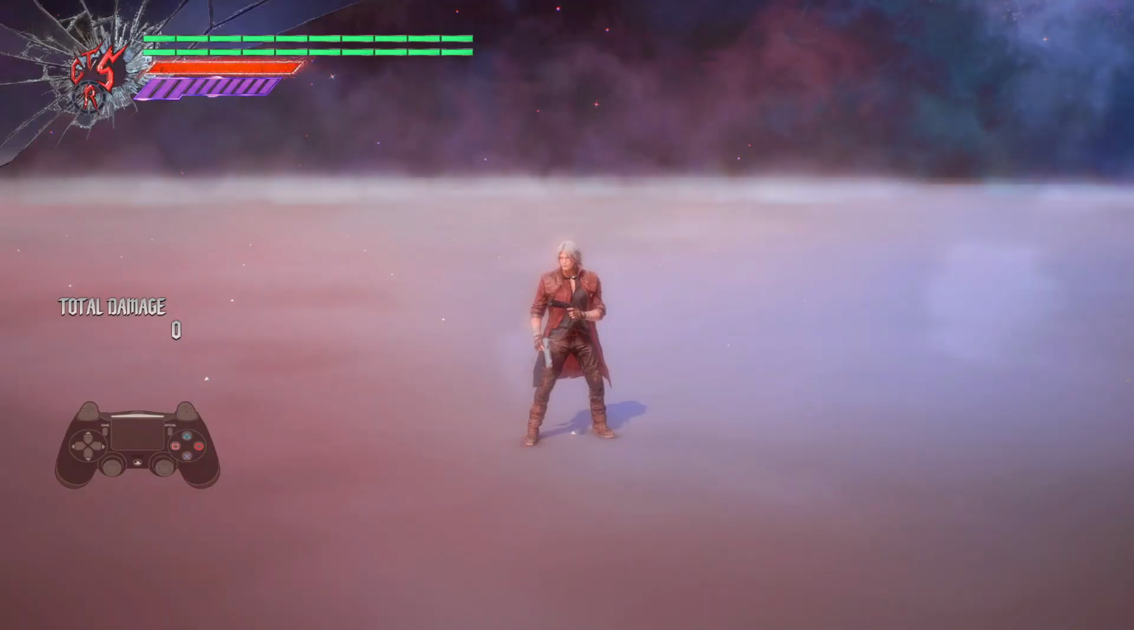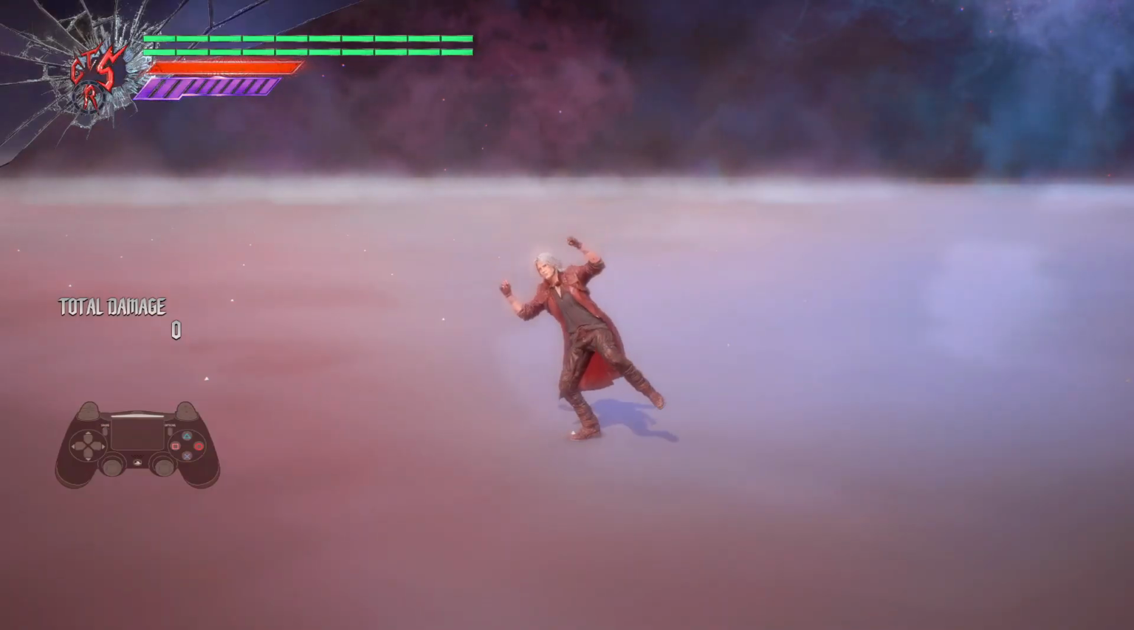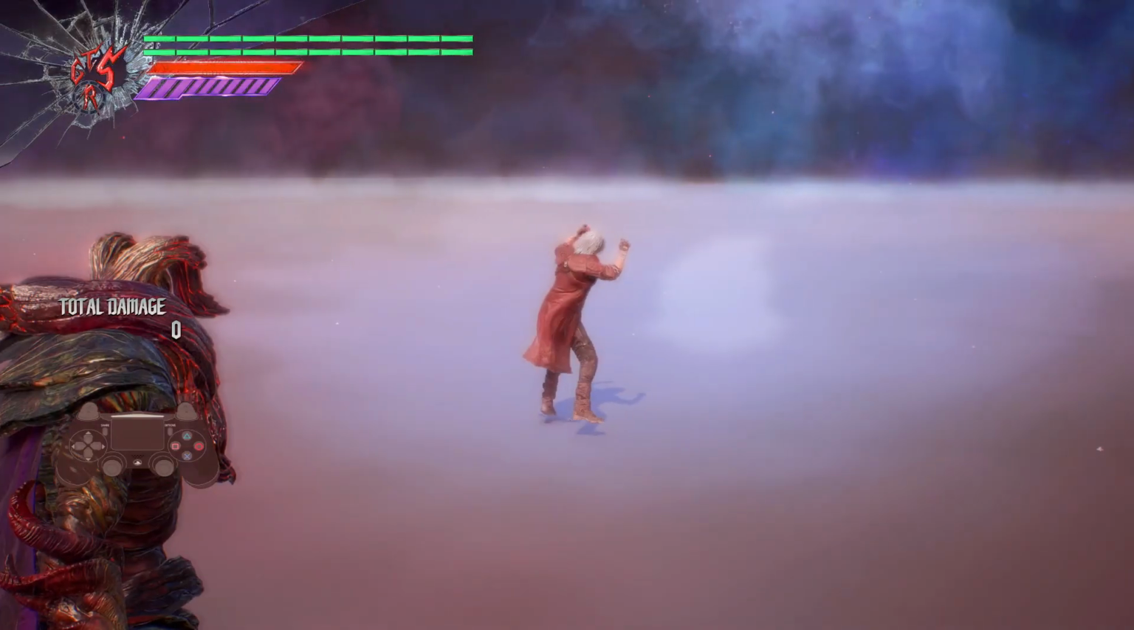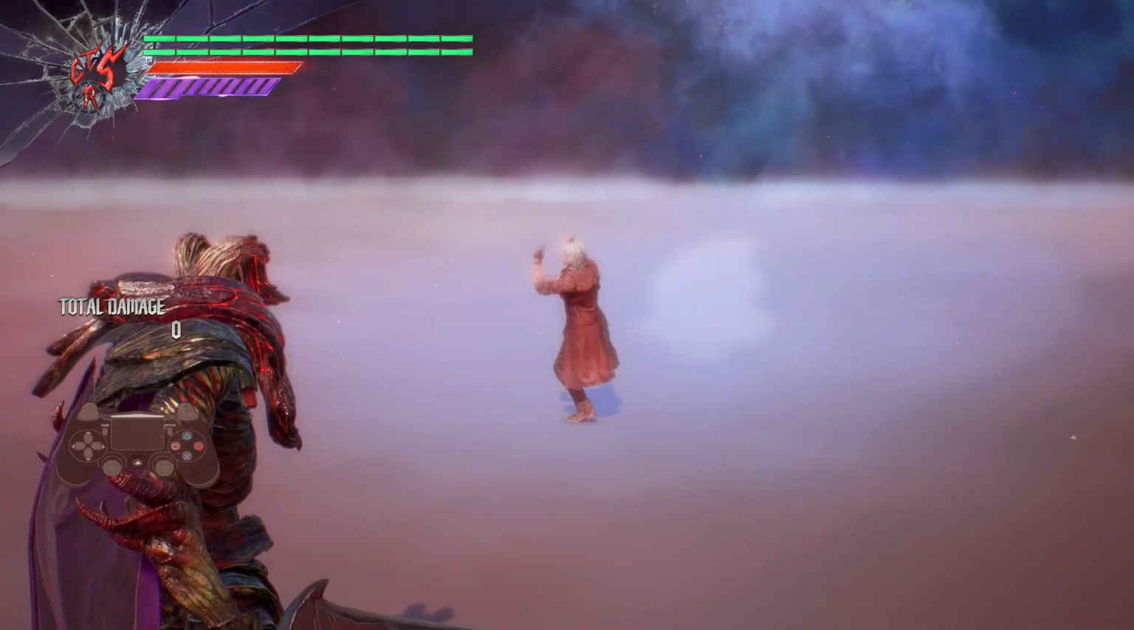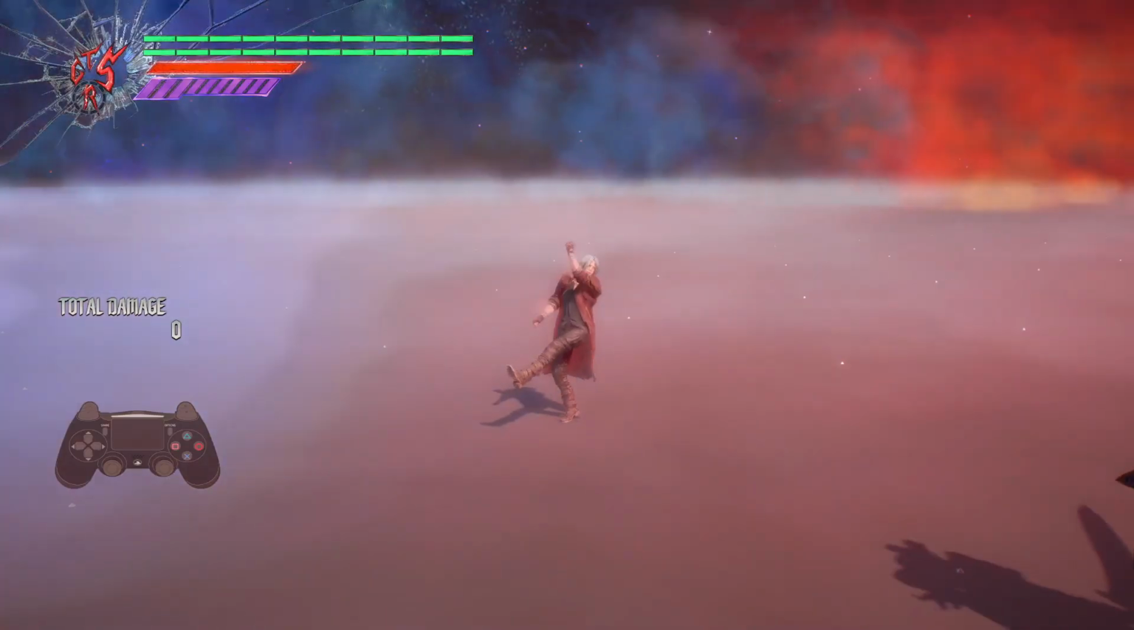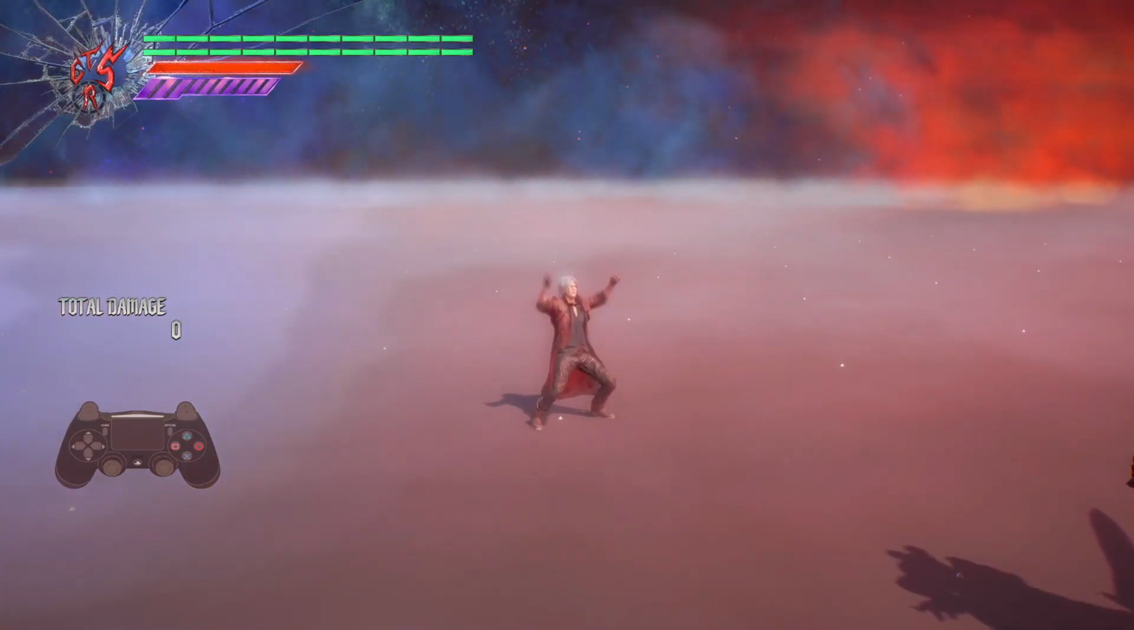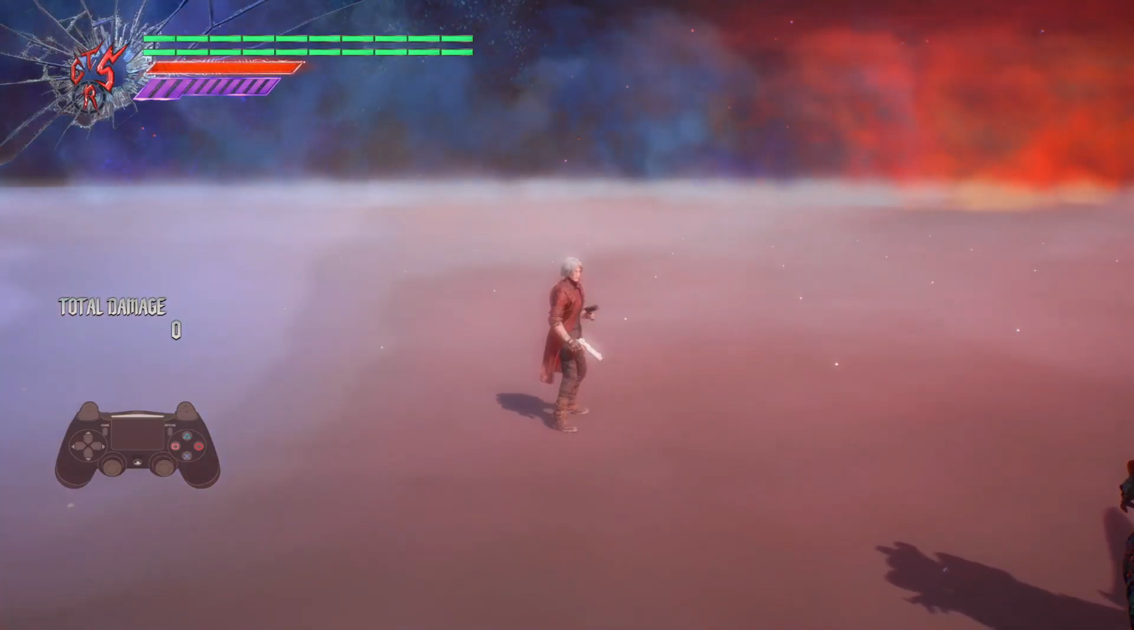Alrighty, so as we can see here, I'm loaded up in the void, so if I just do his dance taunt, you can see that the dance I imported is working as intended. Hell yeah. So that's the guide. That's how you do it.